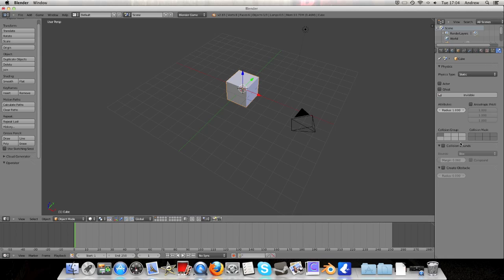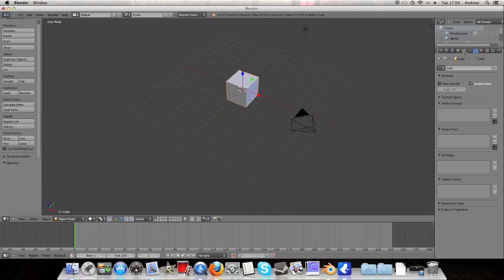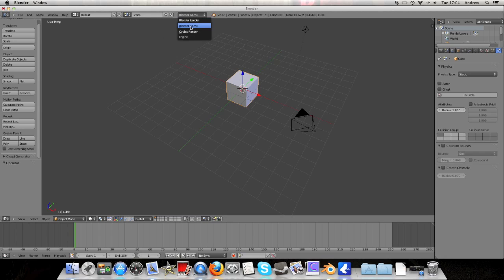For instance, these physics have changed into all this stuff, so you can get some game physics in there because it works a little bit differently. And I'm sure there are plenty more changes in here as well. But I haven't actually used the game engine myself.